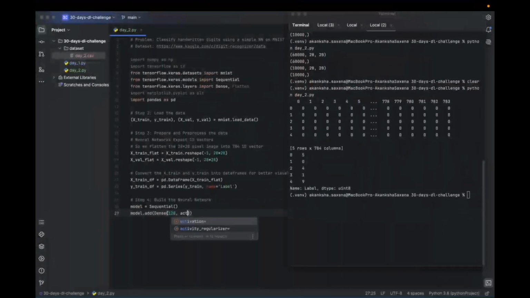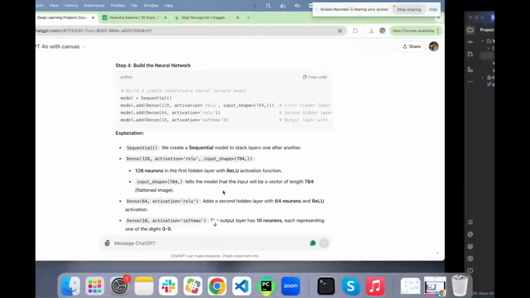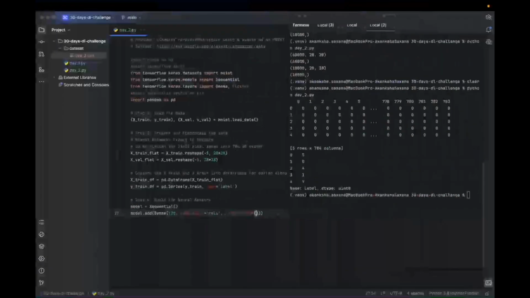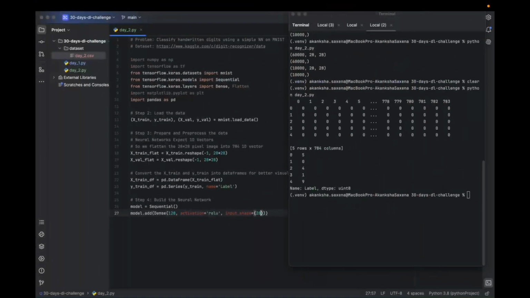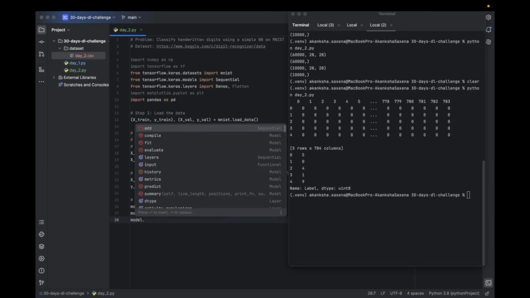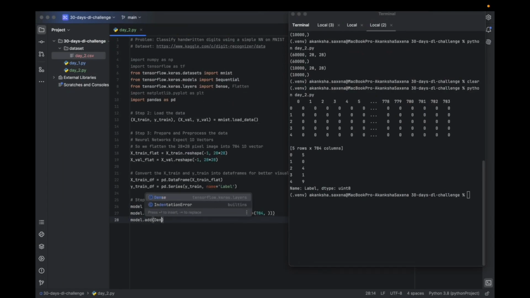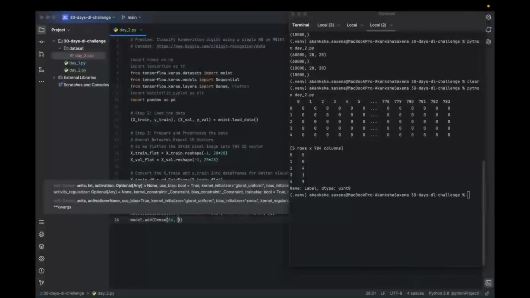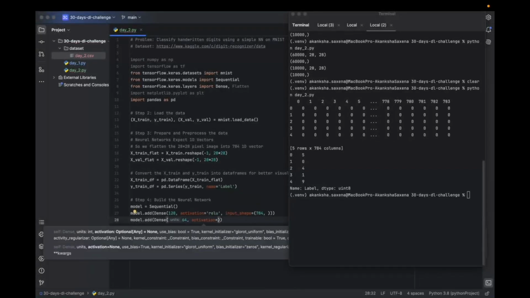And then the activation function is going to be rectified linear unit, and then the input shape is going to be an array of 784. Once done, we will add the second layer, which will be half of that, which is 64. And the activation function is again rectified linear unit.